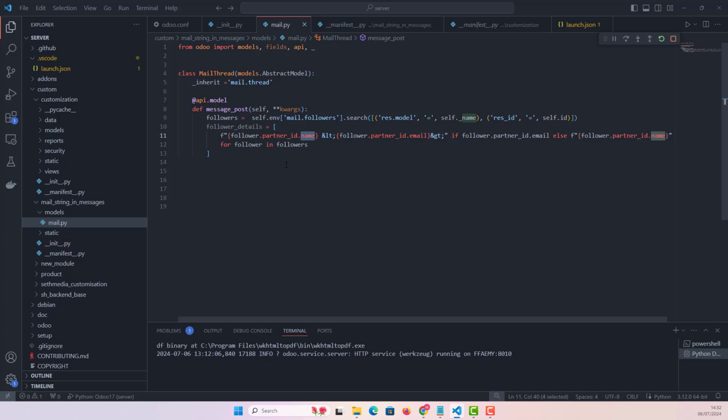So f, double quotes, and then in braces follower.partner_id.name and less than, and then follower.partner_id.email. So this constructs a string with the follower's name and email in the format name and then email. The less than and greater than signs are basically for that; it will show in this format. Right, guys? I hope you understand this.